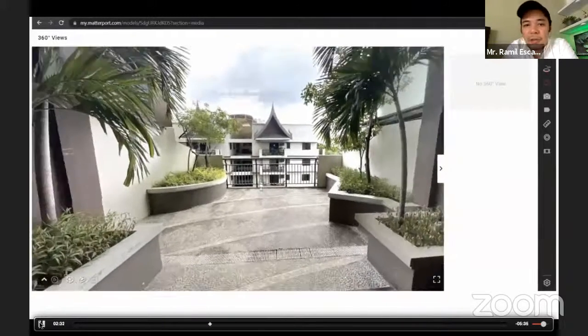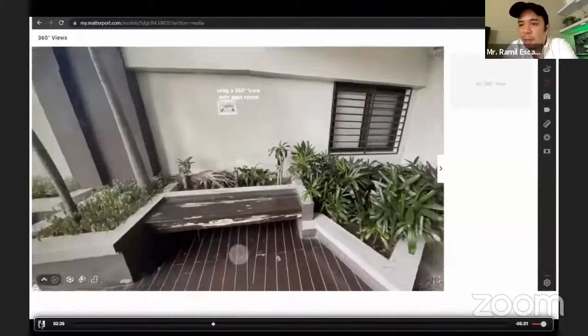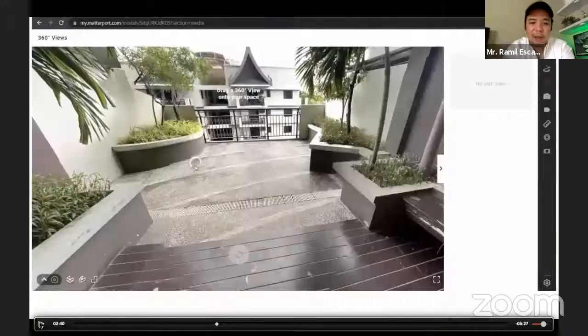The next is the 360. We can actually add a 360 view, but I think we will skip this since we already did a much better version of the 360, which is the 3D scan. So we'll just skip it.